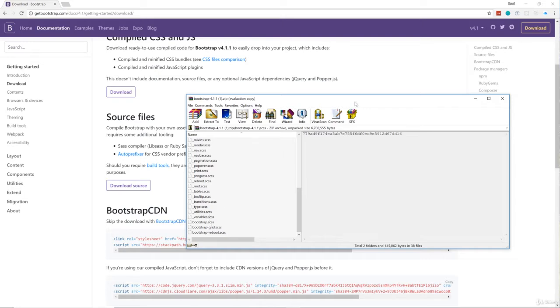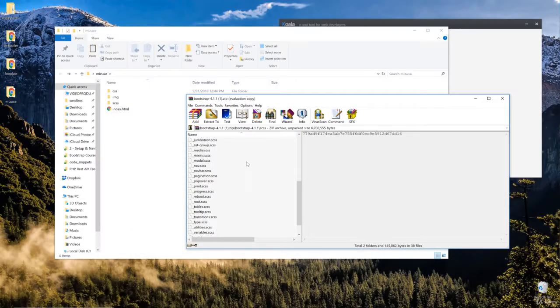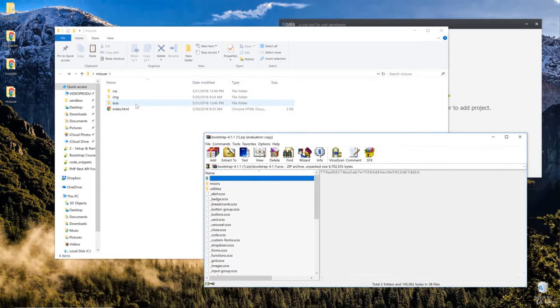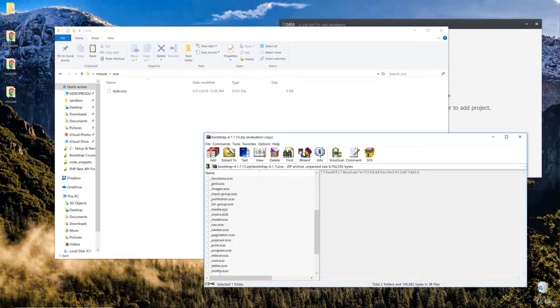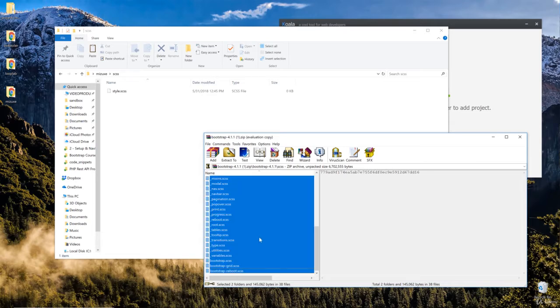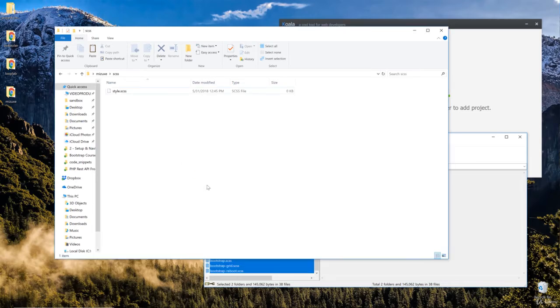Okay, so what I'm going to do is take all of this and put it into the SCSS folder. Okay, so we want the mixins. The mixins are basically like functions in Sass, but we want to grab all of this and just bring it over.